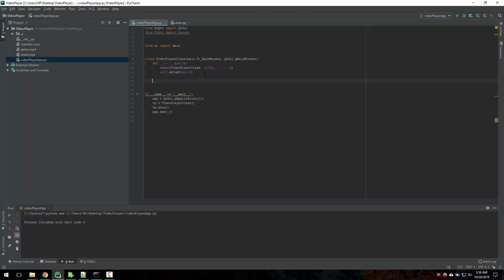Okay, so the first thing, we should create a load function. So what we need to do, load video. And here, two things that we need to consider. First, we need a path. So for now, I will just create a path here, and for demo, I just copied a few videos here. Let me use one of them, chamber.mov. And now I want to load this MOV into my player.